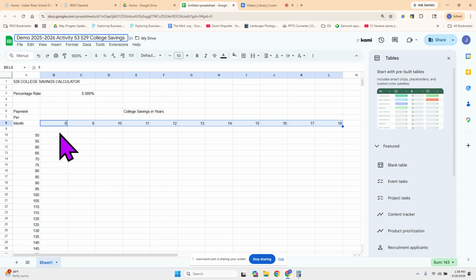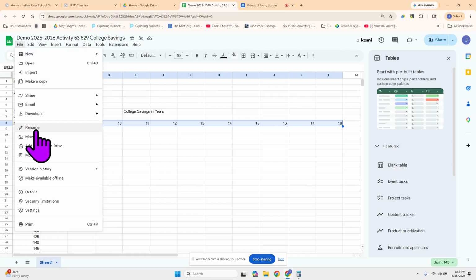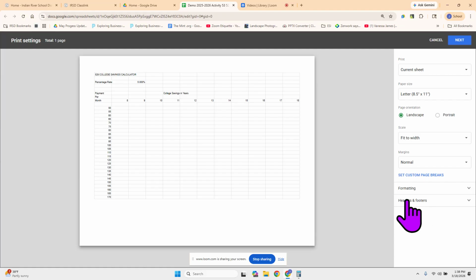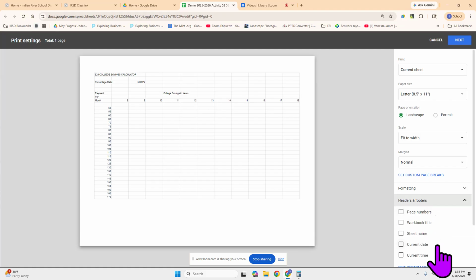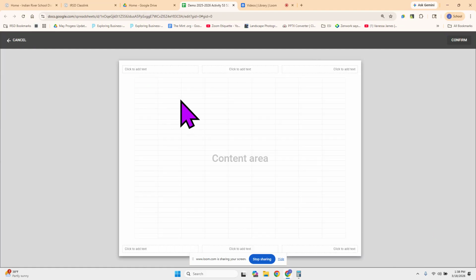Okay, so we're going to put in a header. So we're in a print footer. We're going to go to print. Okay, over here, we're going to click on headers and footers, edit custom fields. In the left section, we are going to put activity 53 and your first and last name.